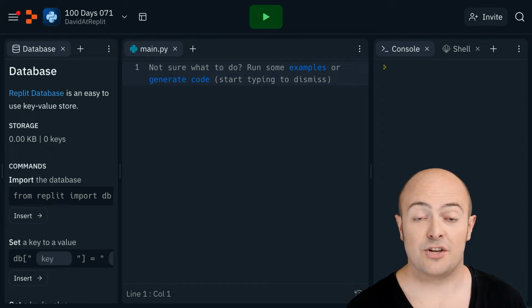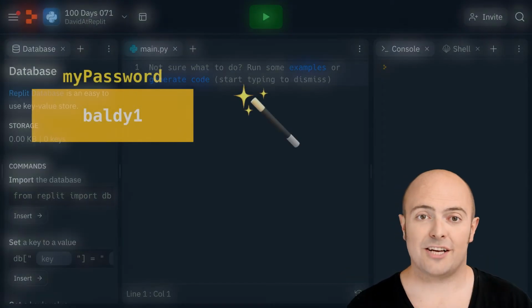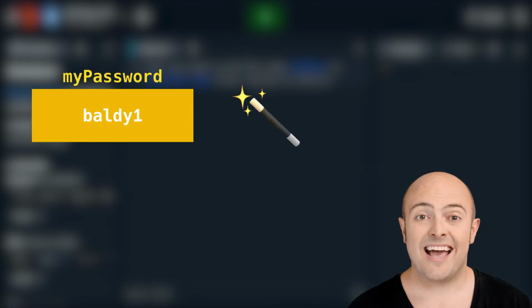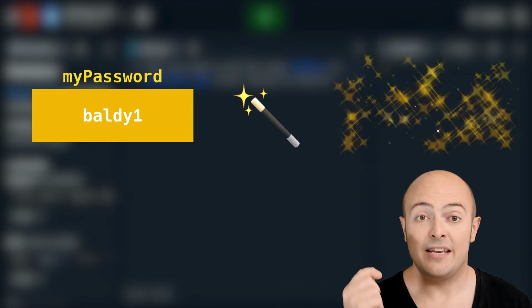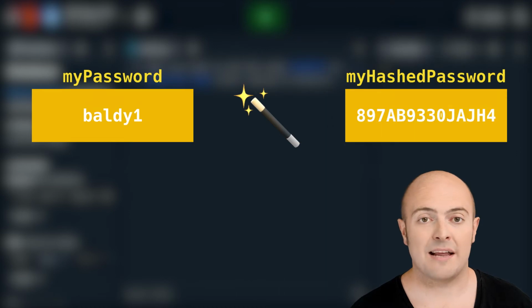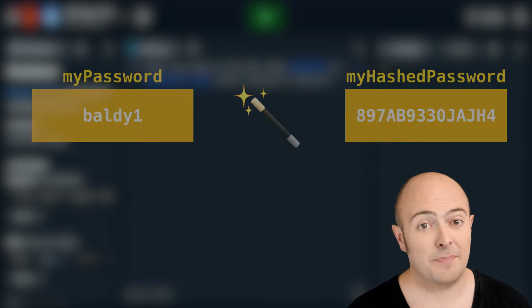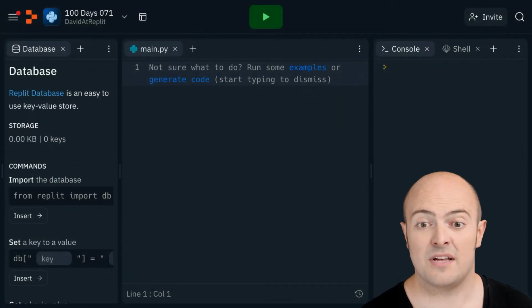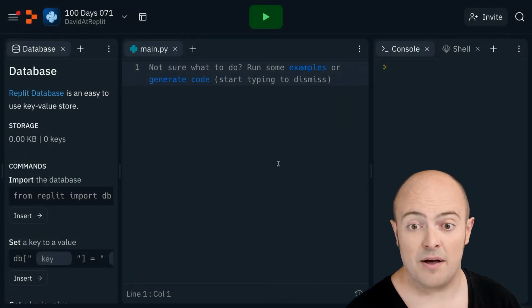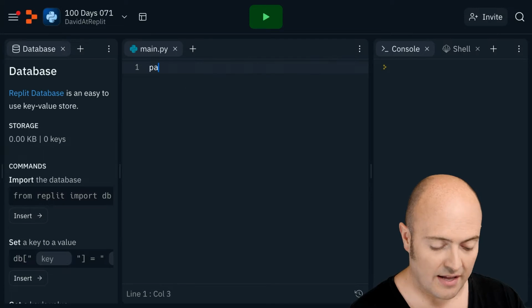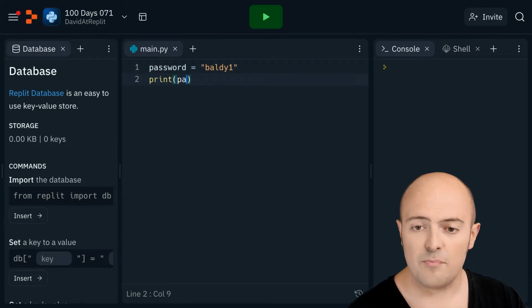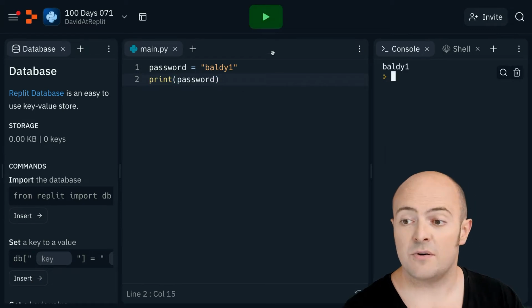And the first thing to do is to hash that. A hash is a way of turning any text into a number. Each piece of text will have a unique number associated with it, and that changes based on capitalization and spaces and all that sort of good stuff. And it's very easy to hash something in Python. Let's take a string like my password, which is baldy1. Now, if I print that out just as it is, it would print out baldy1.